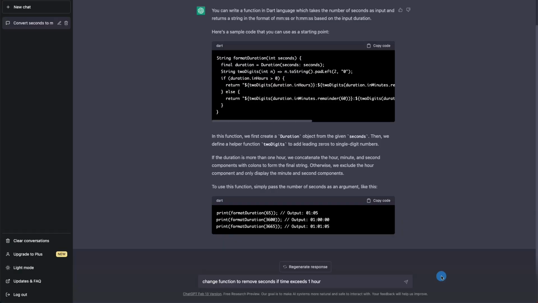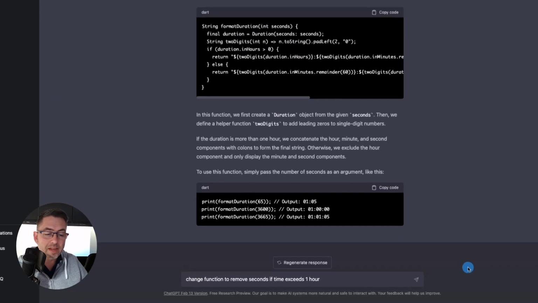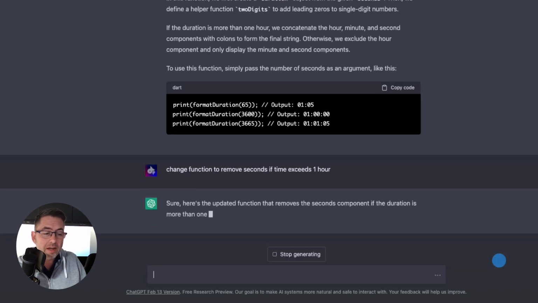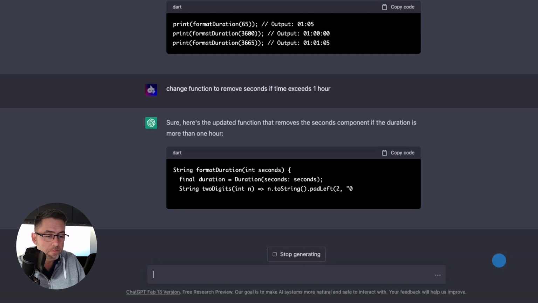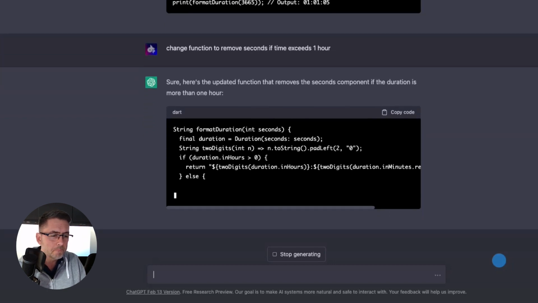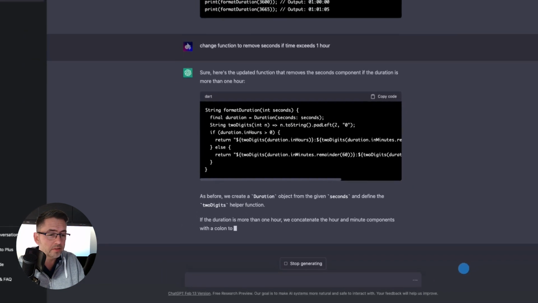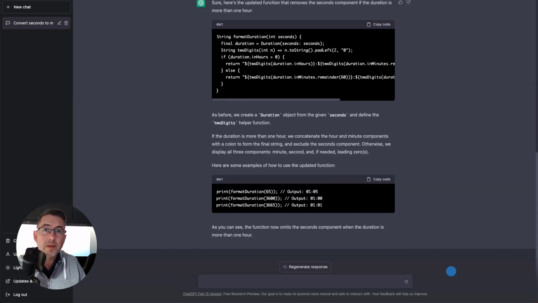So on the same ChatGPT screen, I've just literally typed in there, change function to remove seconds if the time exceeds 1 hour. This is the great thing about ChatGPT, you can just talk to it like a human, right? If I hit enter there, off it goes, and it's now going to do some work for us. So it's practically rewriting our function here, which is fantastic. The function has been rewritten for us.